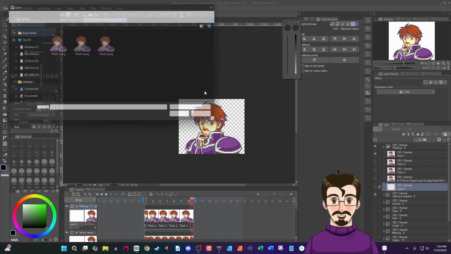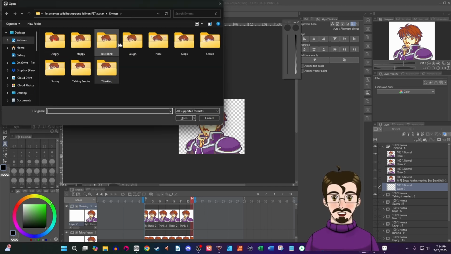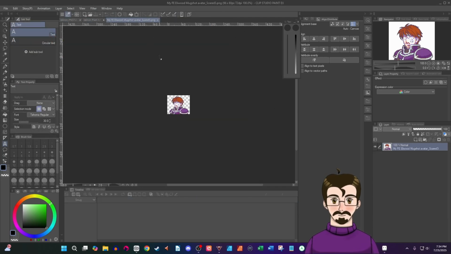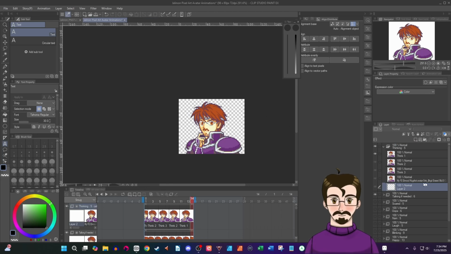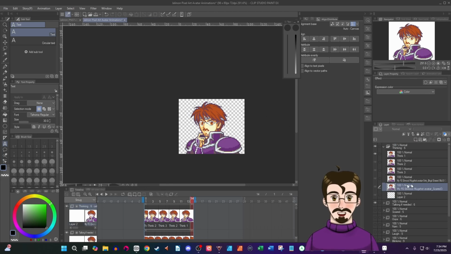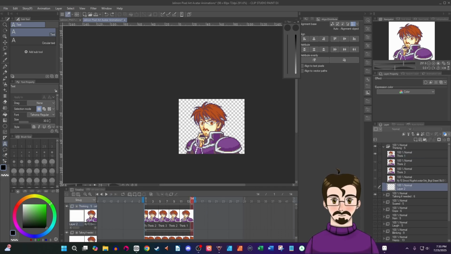You just Control O for open, find your folder where you saved things from Sprite or whatever your preferred pixel art program is. Could be Clip Studio Paint. Find those. They'll pull in as separate files, like so. Control C, Control W, Control V, and then it'll go right about there. So if I wanted to, I could now put in my scared guy right here. And we can check that one frame at a time, or not. We're just going to undo that for now.